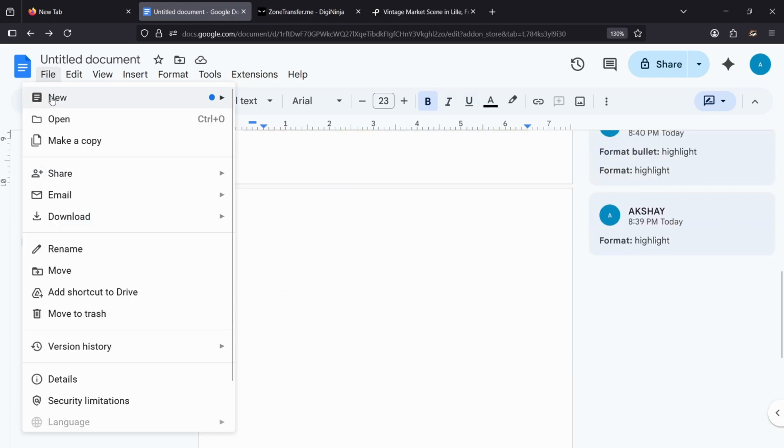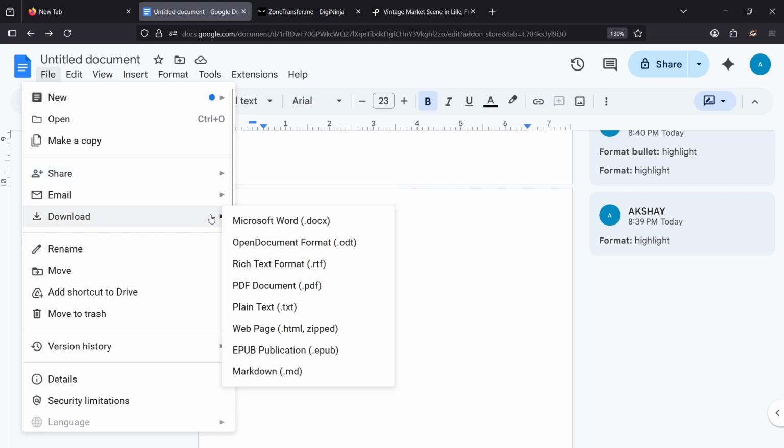Okay, and we have the file option here where you can add new, and we can just open. You can just make a copy. You can just share this with others, or publish this to the web. You can just email this file. You can just download this as docx, open document, PDF, plain text, and many more.